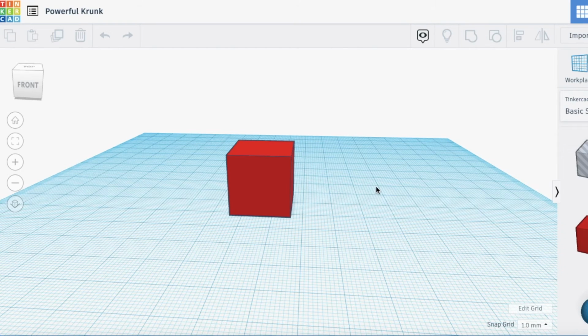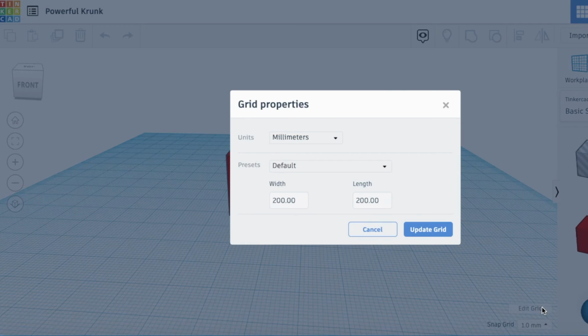Next we're going to talk about scale. So your scale is measured in millimeters, inches, or bricks, which is just TinkerCad's own measurement. And you can find the scale down here on the bottom right. If you click Edit Grid, you can see that you can change the size of your grid up to 1,000 millimeters. That's about 100 centimeters or 1 meter.